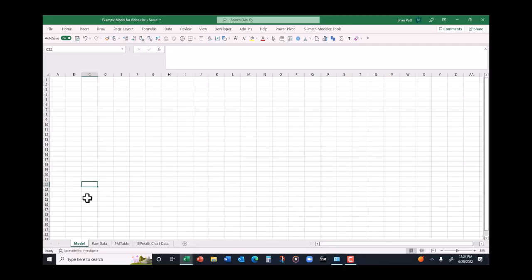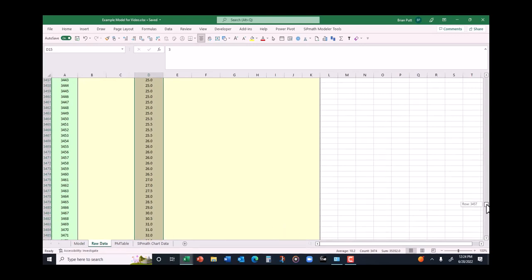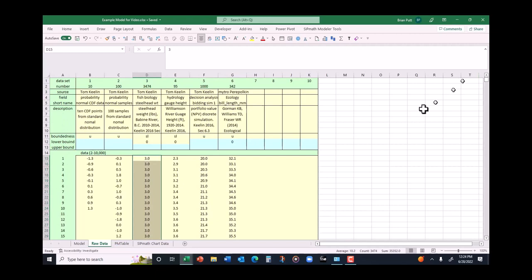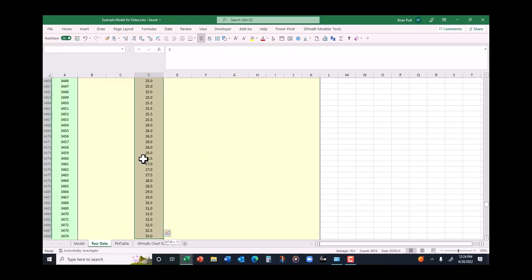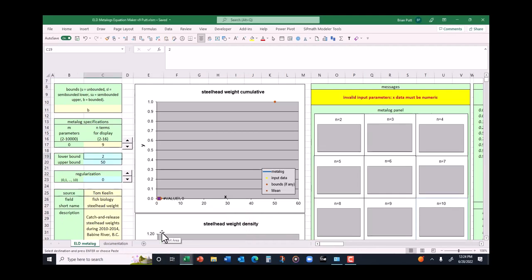I'm going to start from this blank worksheet, and we are going to utilize some raw data that comes from the earlier video. Hopefully you've watched that. We're going to use the steelhead data. So the first thing we need to do is copy all the data, all of our samples. So we'll copy that. And then we're going to go over to this ELD Metalog file.